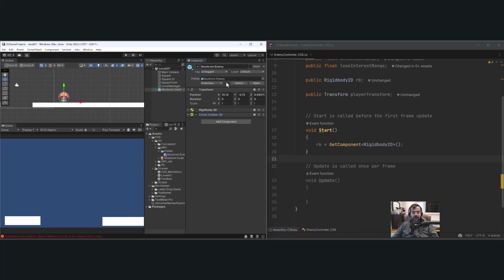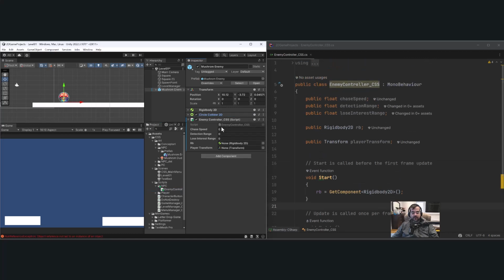Well, on our mushroom enemy here, let's go ahead and grab that enemy controller CSS script. And you can see here that these are set to 0. We're going to have to add values. This is going to be part of the game design part of what we do, is the speed and all this good stuff.